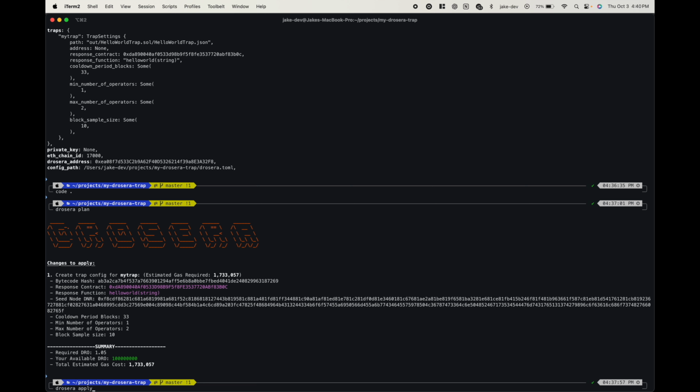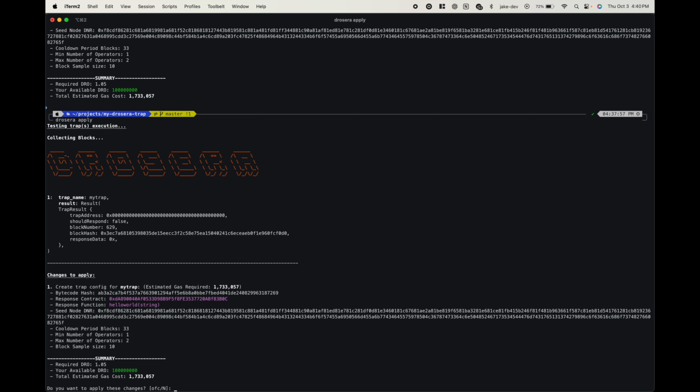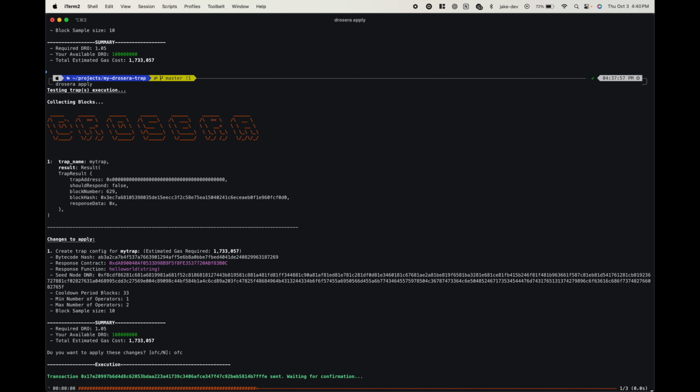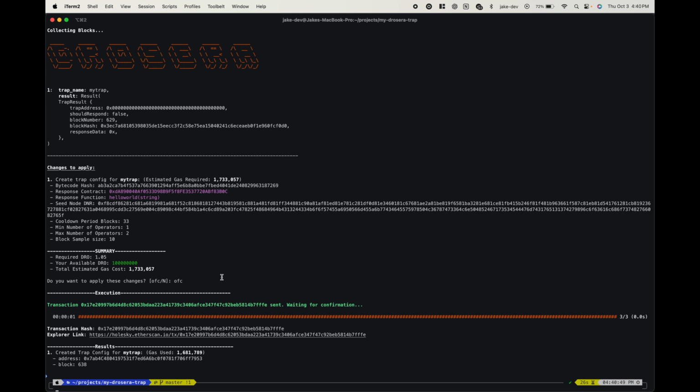So let's call Drosera apply. Now this might look a little familiar to you. This looks like the dry run command, because under the hood, the apply command first runs dry run to check and make sure everything is good. Then it generates us a plan down here, just like we saw. And now, if everything looks good, then of course I'm ready to apply these changes. So let's run that.